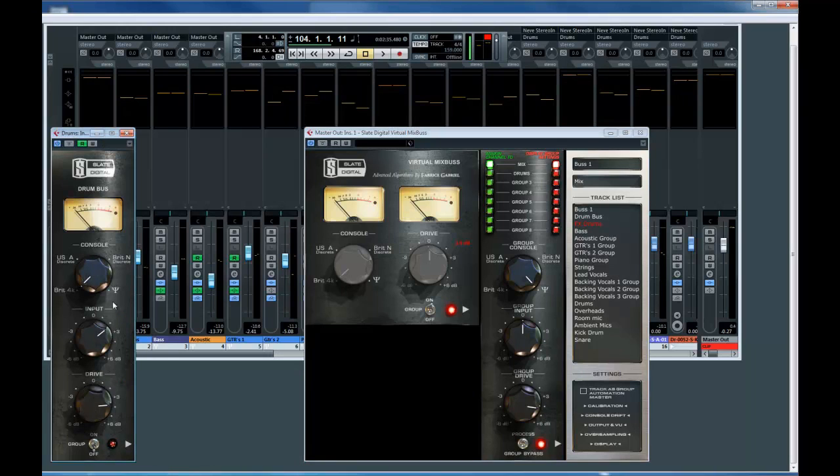Okay, when you open it, it's going to look like this. You've got your console section. Brit N is a Neve console, the USA is an API console, the Brit 4K is an SSL console, and our little Greek symbol here is a Trident console. Then you've got your input and you've got your drive.